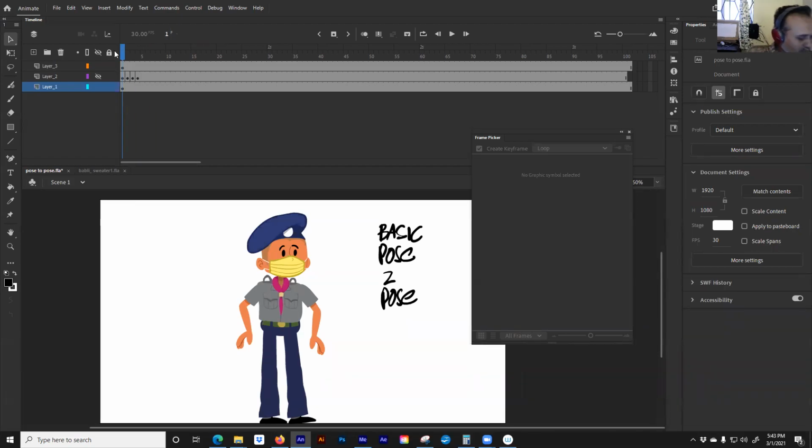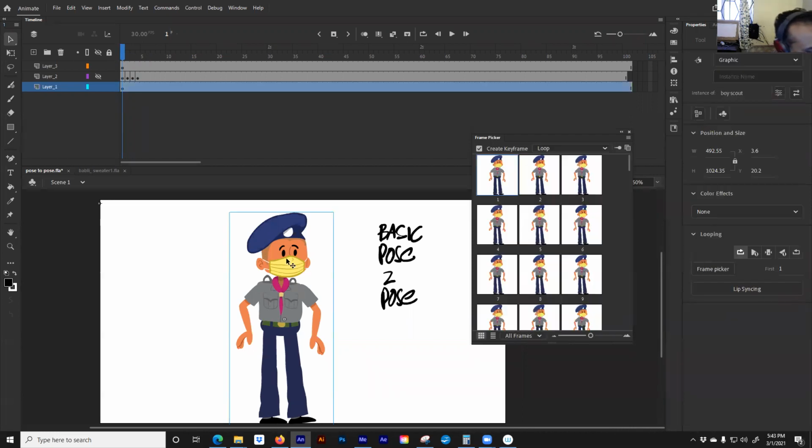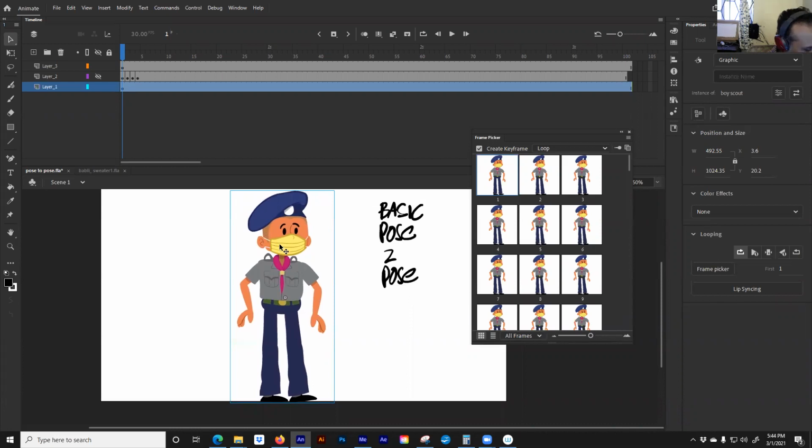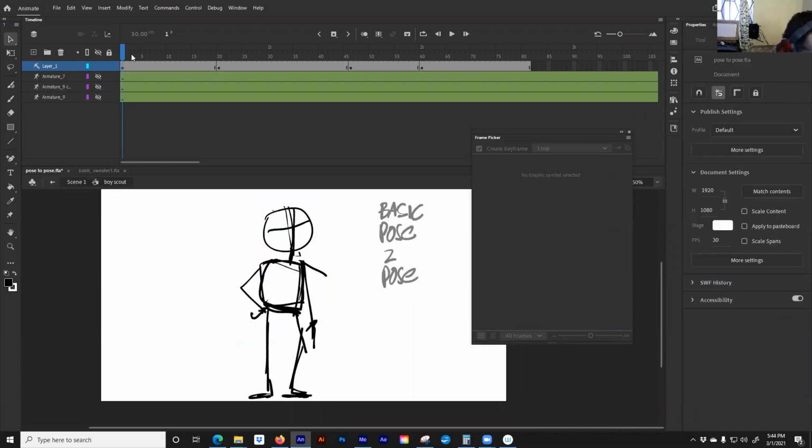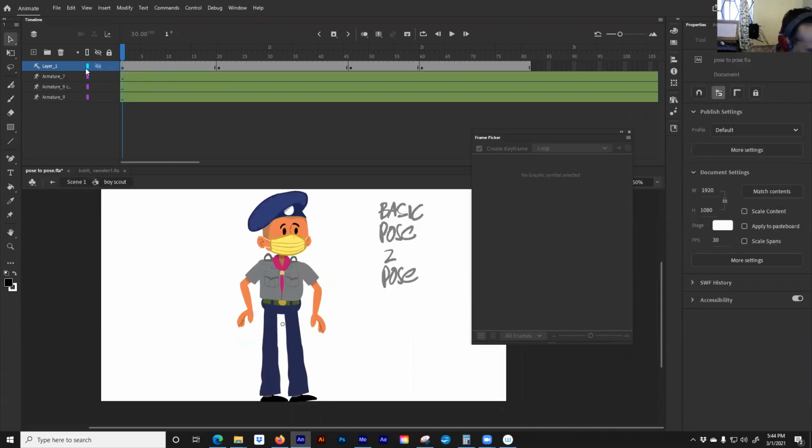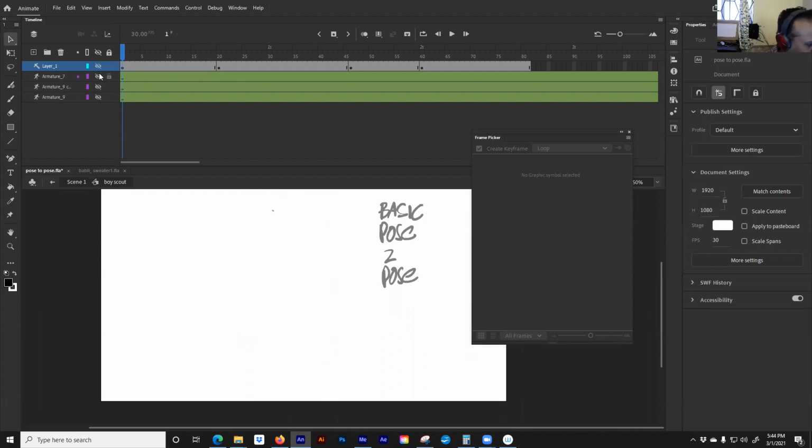Hi, so this is a basic example of doing a simple pose-to-pose change in Flash using bones, right? Okay, so let's get started. So this is my character, right?